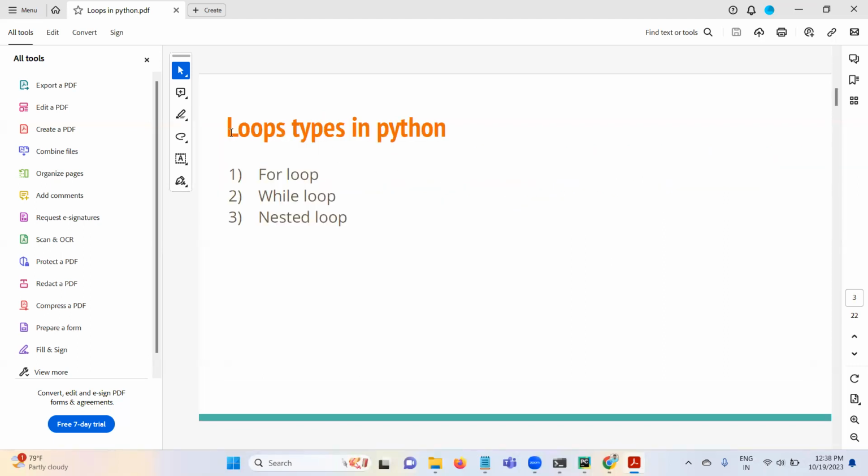But how many loops are there in Python? Loop types in Python: we have a for loop, we have a while loop, and we have a nested loop. Nested loop is not any other type of loop, guys. Nested means if you are writing one loop statement inside another loop statement, we call that nested. The same applies to the while loop also. If you are writing a while loop inside another while loop, we call it a nested loop.